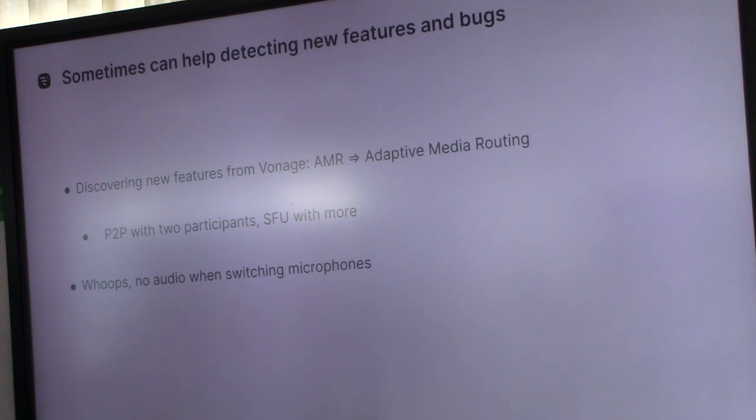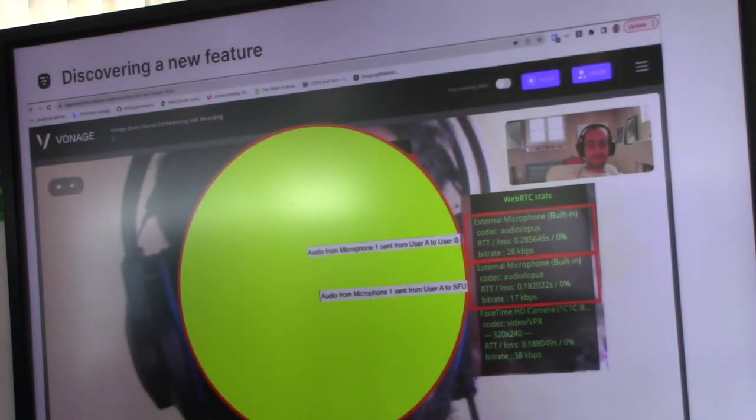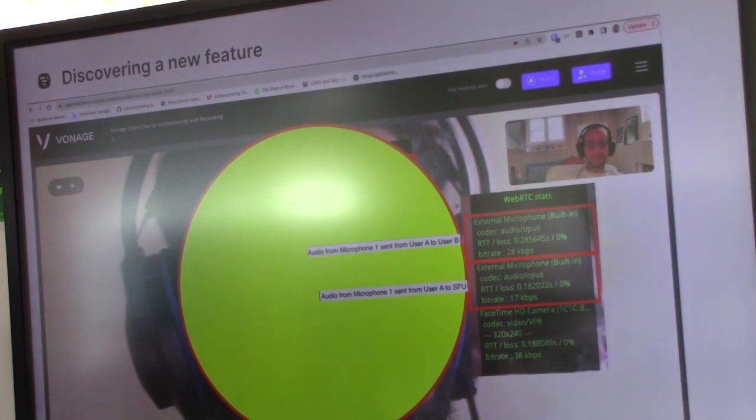And yes, we detected a bug with that regarding the audio. I will explain that just after. So this is how we discovered this new AMR feature, Adaptive Media Routing. We were doing a regular call with our application, and after that we switched to the Vonage Playground to make sure that we had the same results. What we saw was different from what we were used to seeing in the past. We would have 2 peer connections connected when we were only 2 people in the same video conference. And we asked ourselves, okay, that's not really normal.